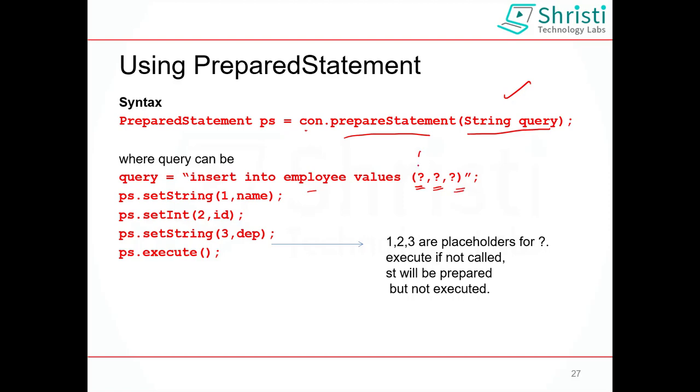For every placeholder I need to assign values, right? So for that, just like how we called the getString method, here it is setString. You are going to assign the value. For the first question mark, assign name. For the second question mark, assign ID. For the third question mark, assign department.